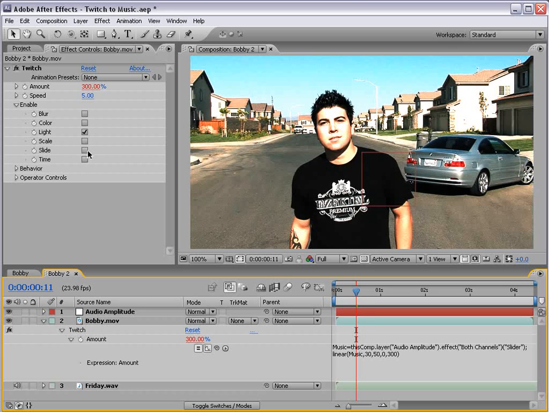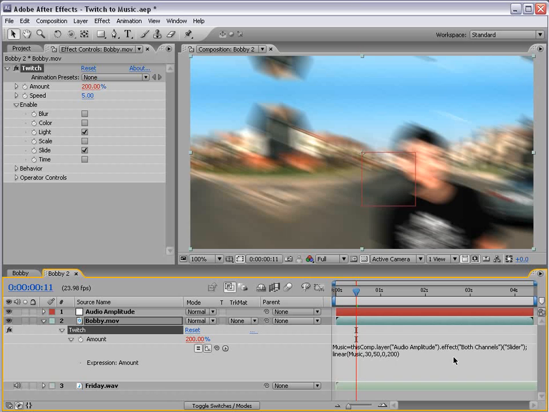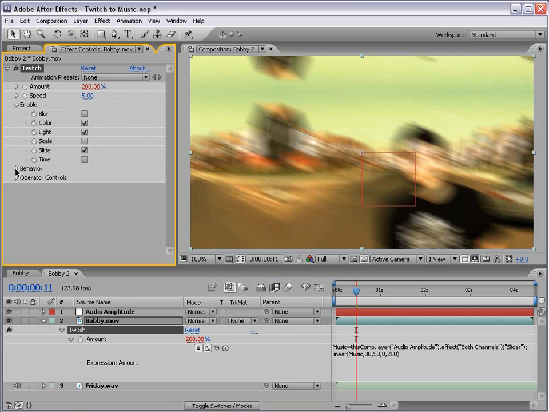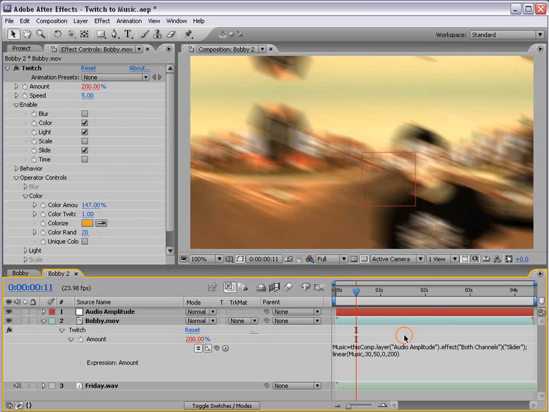We can also add some other operators. We can add a slide. Probably want to bring this back down some. We can add a blur or a glow. Add the color. What I'll do is go down to the color operator and increase it so it's a little bit brighter. I can even randomize the color a bit and then play back.